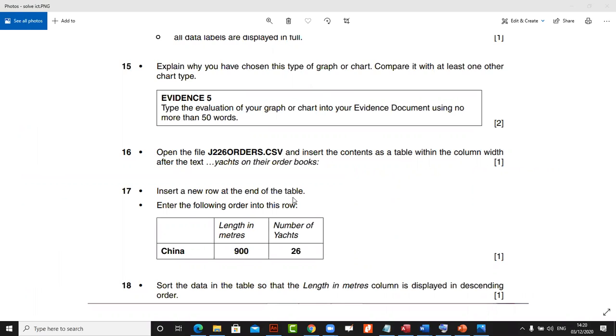Okay. Insert a new row at the end of the table. Enter the following order into this row. Right, so this is my question, and it was after we have made a chart. Sort this data in the table. Maybe insert a new row and the table has to be inserted. So it's fine, the chart could be made of the previous one, but he's saying afterwards insert this and sort this data in the table. The table will also go in MS Word, right? So it's fine if that doesn't come in the chart. Okay. Yeah, that's fine.